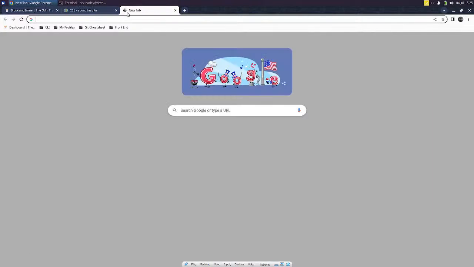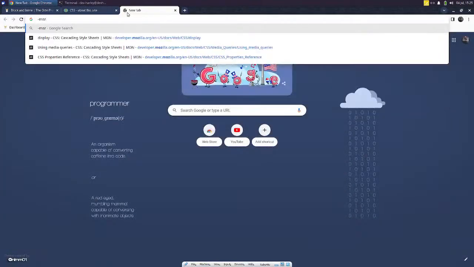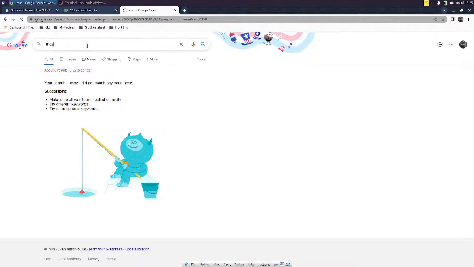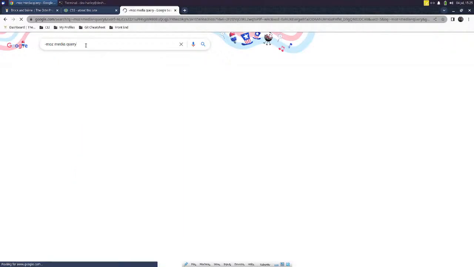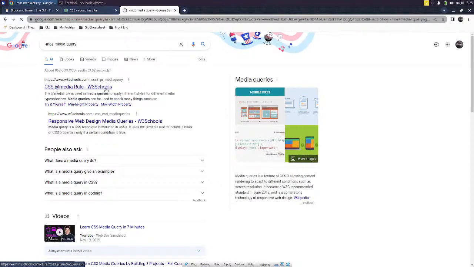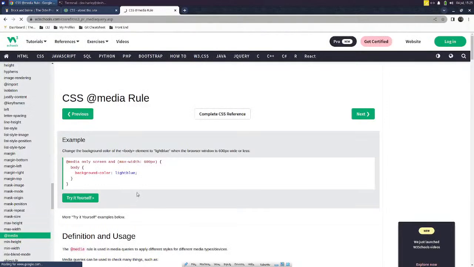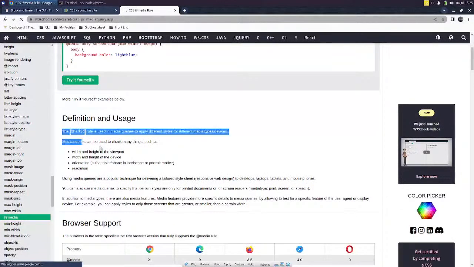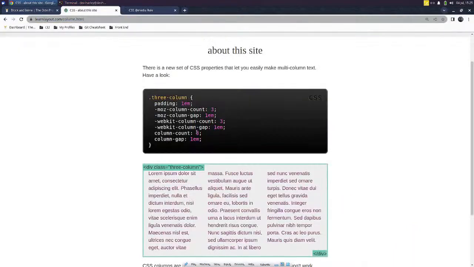So let's look up what that is. We've got a dash moz. Is that a library? It's a media query. So we know what it is. CSS media rule, definition and usage. The @media rule is used in media queries to apply different styles for different media types and devices. Okay, so we added this. I guess it's to fit a certain type of device.